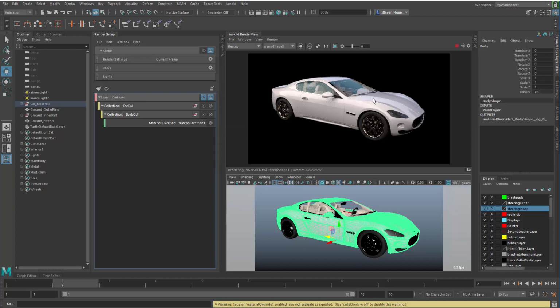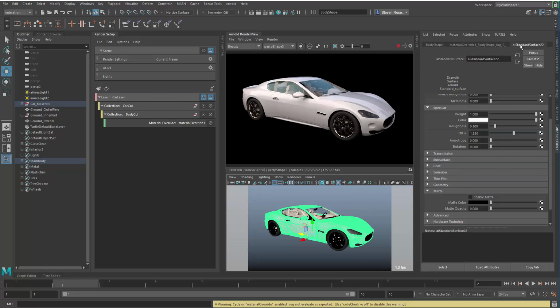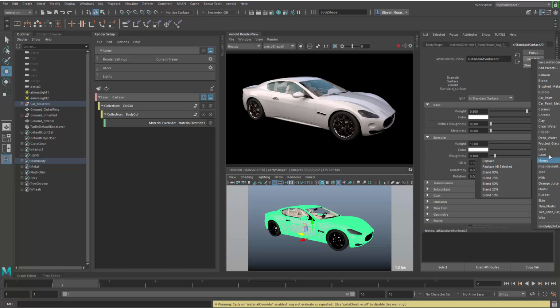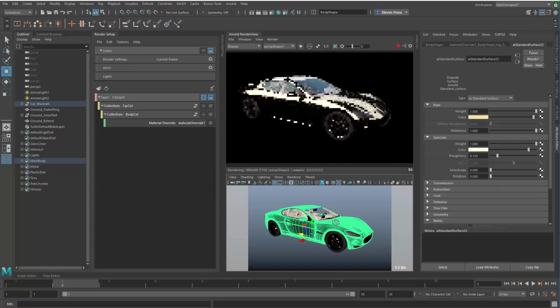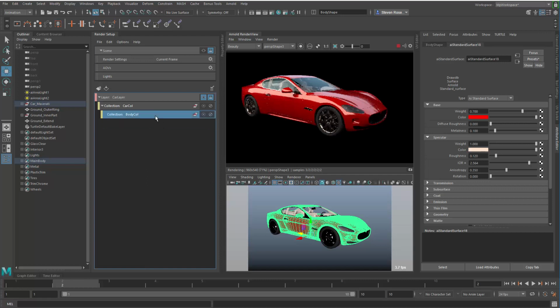So now I could go in and grab the material for this particular object. Let's say I go into the attribute editor and I grab this particular material, and I'll just add a preset, and we'll do something like a gold car. And now you can see, sure enough, I get a gold car rendered out. If I turn that off, I get my red car back. So we can actually get rid of that. I don't really need it anymore, and actually we'll get rid of that body layer. And now I'm back to where I started, where I just have a collection for the car itself.